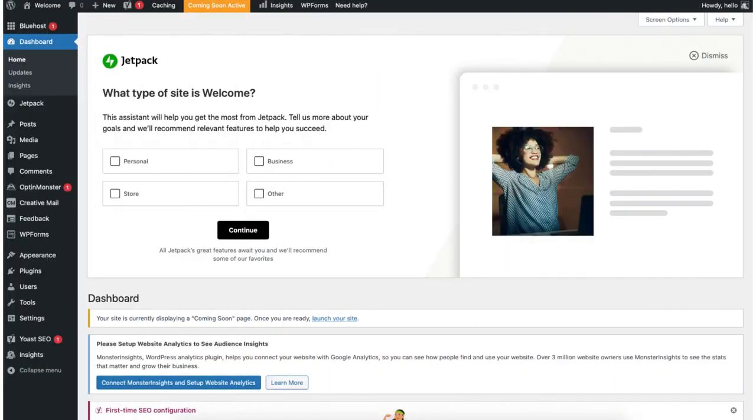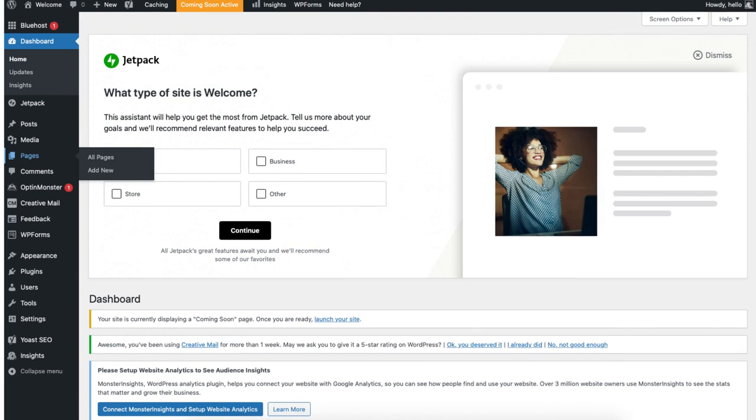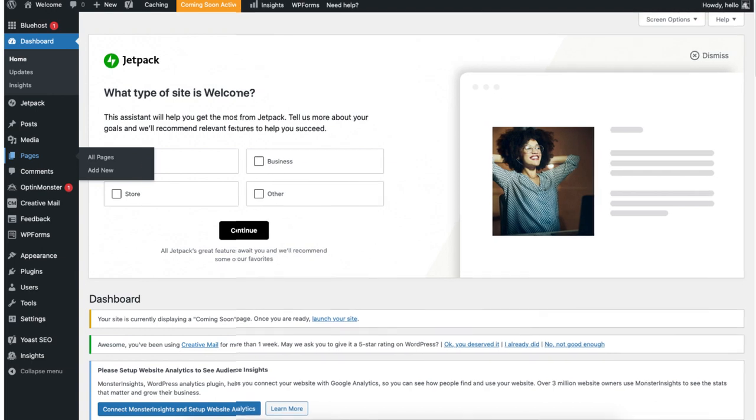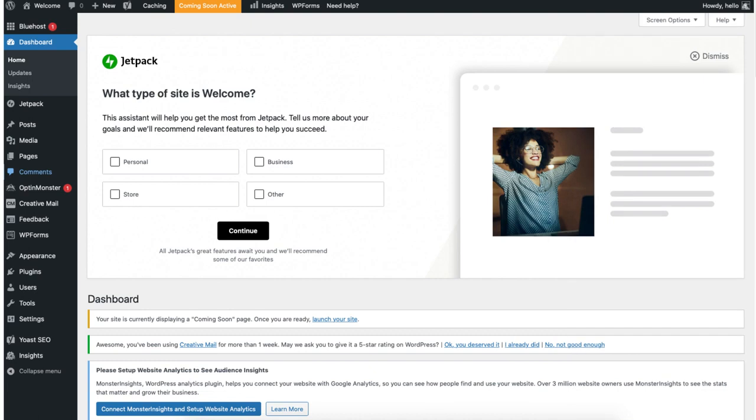Let's continue getting to know WordPress. On the far left, you will see Post. Post is where you can add new blog posts and view and edit your blog posts. Pages is where you can add new pages to your site. The Media tab is where you can upload images to your site, or where your images will show that you have already uploaded to your site. Comments is where you can view comments people leave on your blog and reply to them.